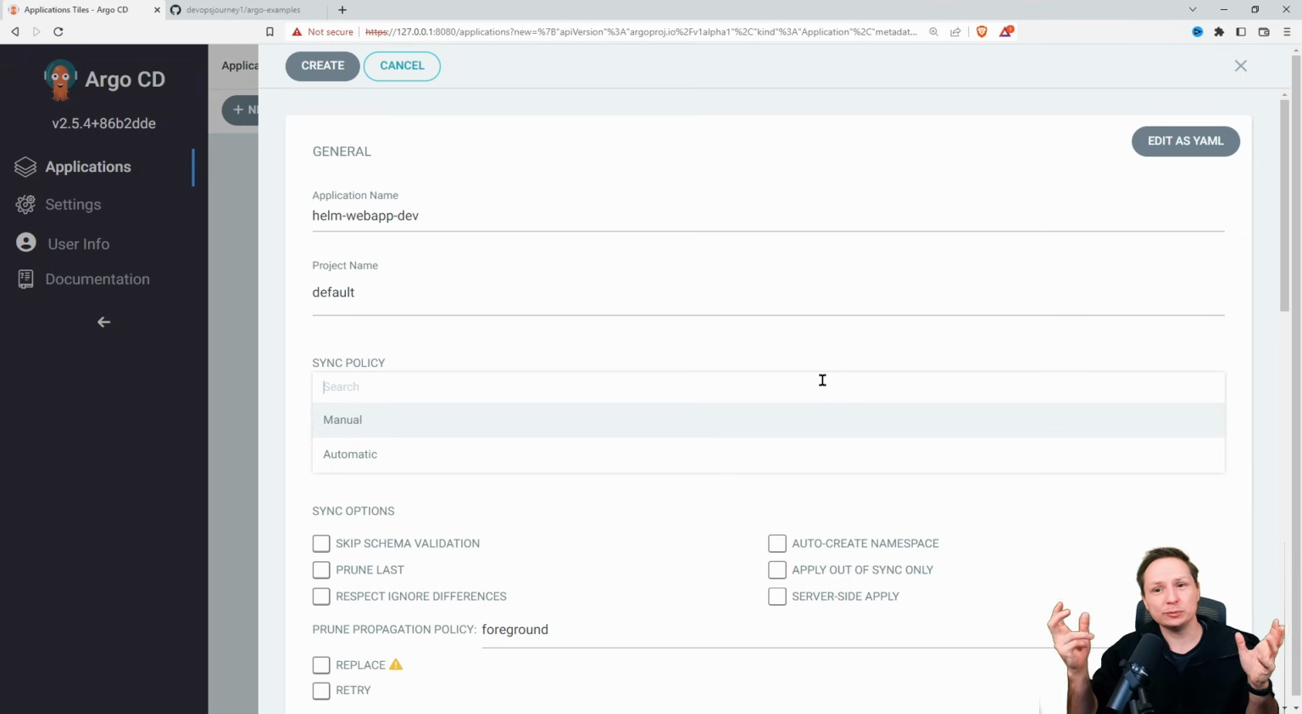So this is a pretty simple concept to understand. Basically, if you select manual, ArgoCD will detect the changes in your GitHub repository, but it's not going to apply them to your Kubernetes cluster. So you'll actually need to go into ArgoCD and hit the sync button before the changes come over for your application.